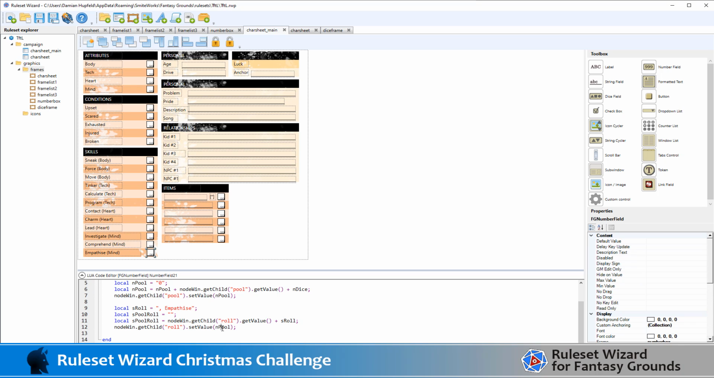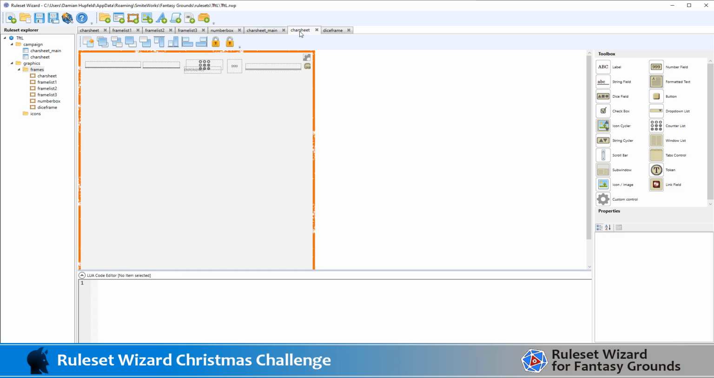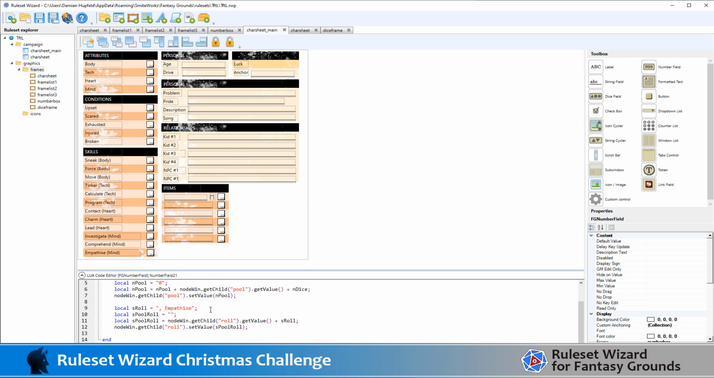Okay, forgive my ramblings and my mumblings. Alright, let's see if this works. Basically what we're trying to do is take empathize and apply it to the field up here and stick it into here, appending it to whatever is already in there. Alright, let's push that.